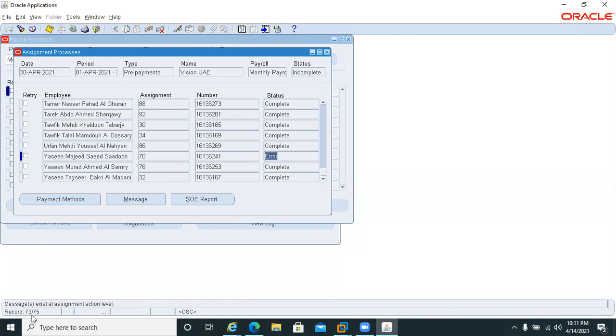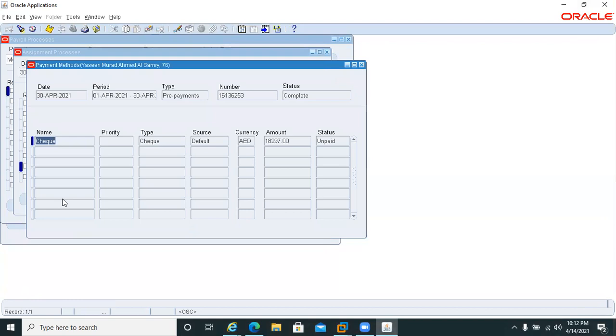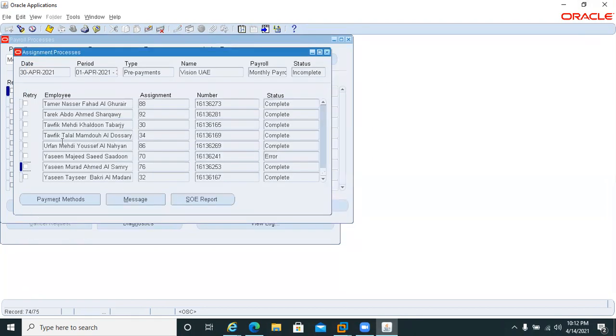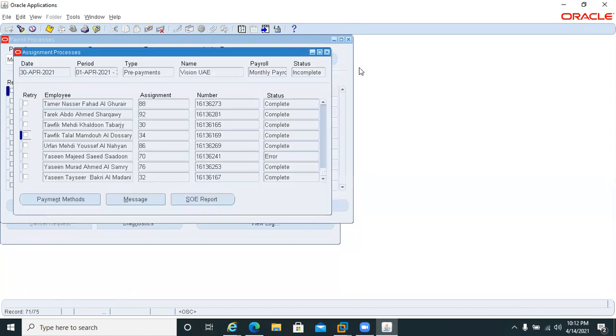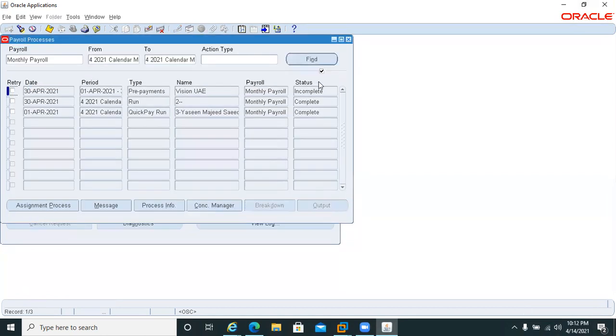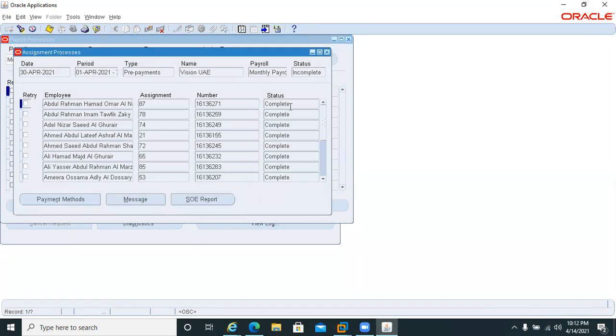You can see the record in this assignment. For example, if I click on the complete one, payment method, you can see this is the payment method which is attached as a check. By default, the check payment method is attached. Now I will tell you about this. Let me go into the error stage as well. If the main status is incomplete, it means there is some error.